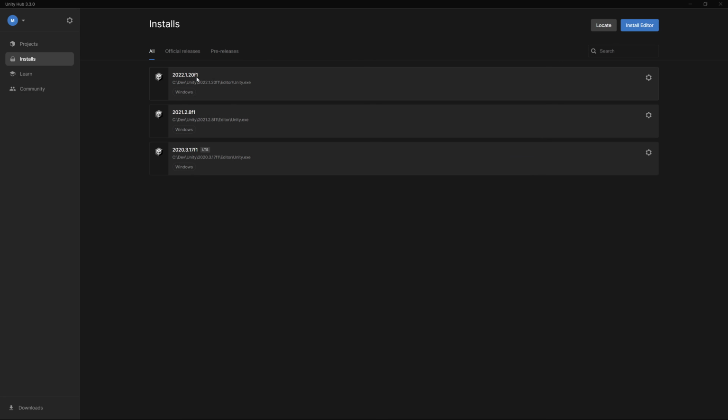I'm using the current released version that is not beta, but is not LTS, which is 22.1.2 F1. You'll notice upgrades all the time. Once you have something installed, by the way, when doing the install, I'll actually show you the version here.